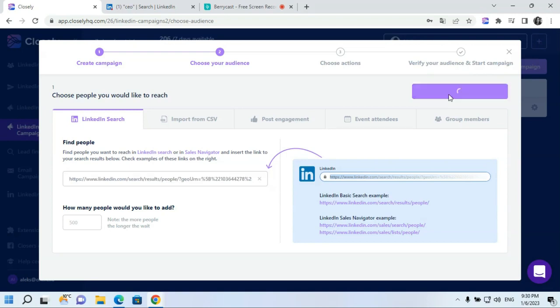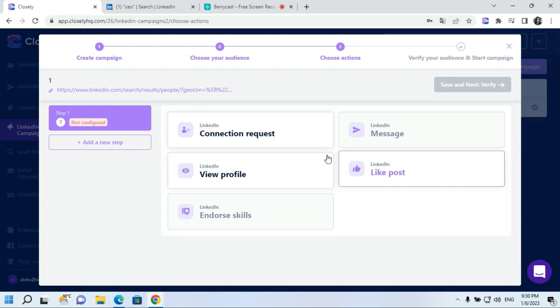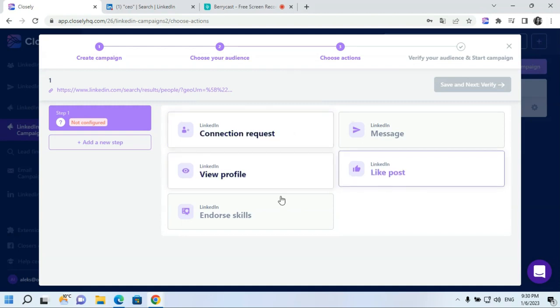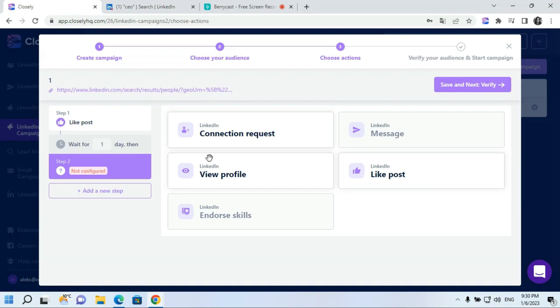At the next step, you can choose a set of actions for your campaign and create a sequence. Add a connection request. Add view profile, like post, endorse skill actions, and then set follow-up messages. You can set custom delays between each action.